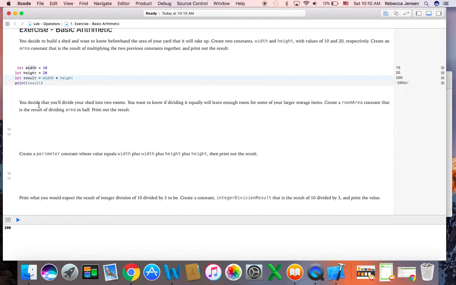So it says you decide that you'll divide your shed into 2 rooms. You want to know if dividing it equally will leave enough room for some of your large storage items. Create a room area constant. So I'm creating a whole new number, so that's okay. And then here I'm creating a new constant called perimeter.